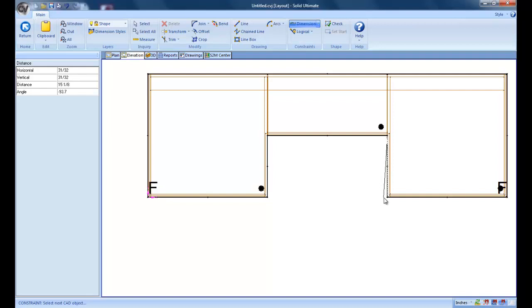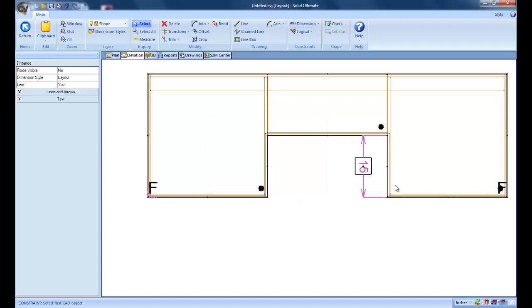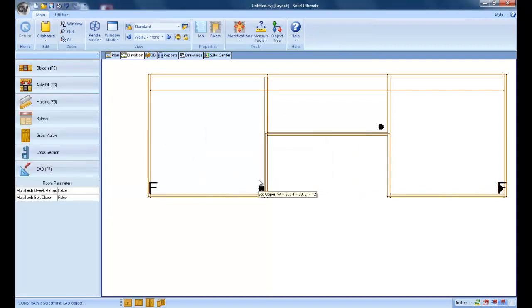There we go. Well, I'm having a hard time clicking there. I found it. Okay. And there's 15 on that side. So we have these two that are constrained. And in this situation, this should work for us.